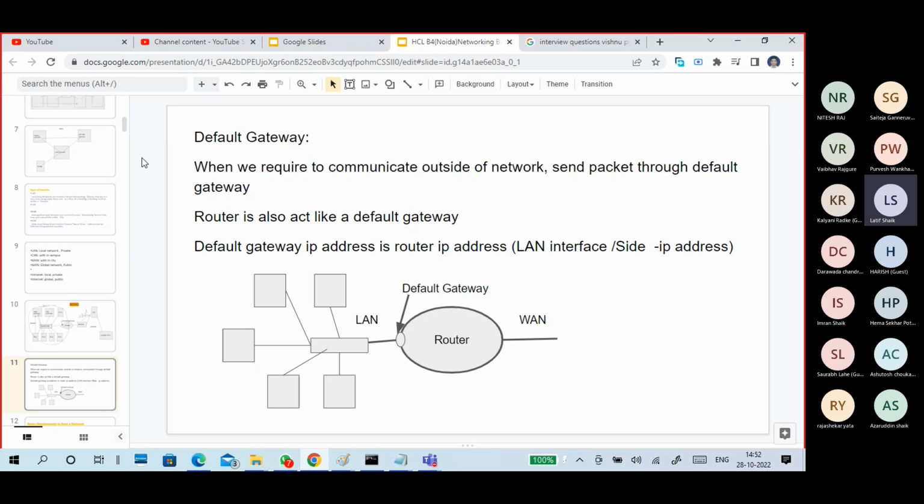What is a default gateway? As I said, in a LAN, if you want to communicate from your PC to the next PC, we don't require any gateway. We will communicate within the LAN directly. But when you are communicating outside of your network, like you want to reach google.com, facebook.com, or savantis.com, you should go outside of your local network, and only then can we reach somewhere.